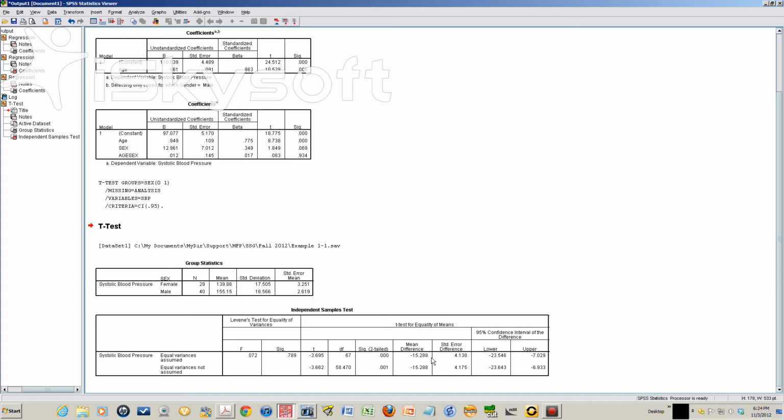Now, we can find this exact value using multiple regression. If you move the age out of the regression and only run a regression with systolic blood pressure as the dependent variable and sex as the independent variable, then we will see this exact number show up.